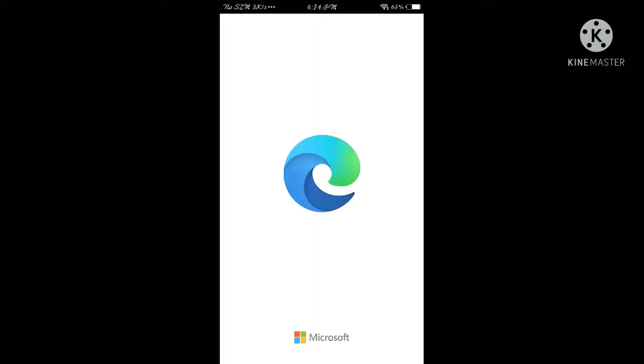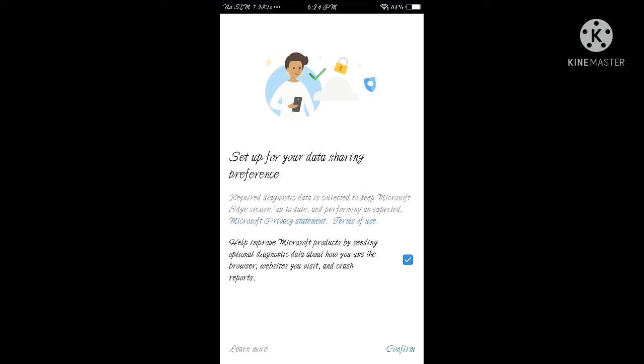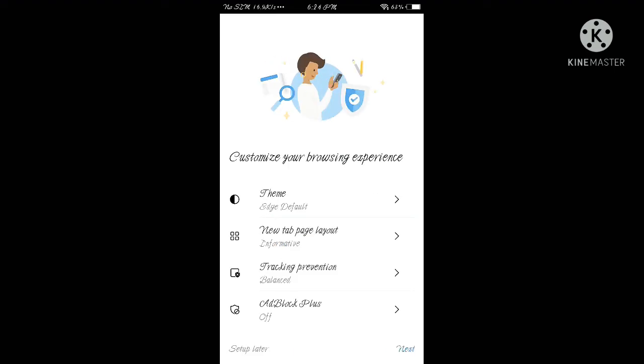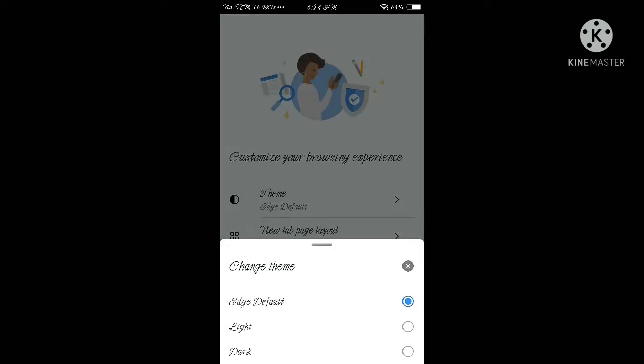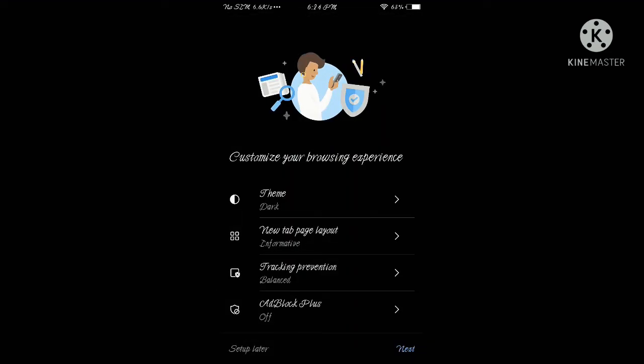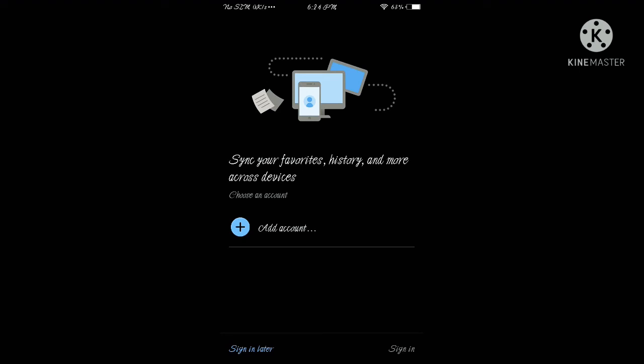Microsoft Corporation. How to make a Microsoft account. This is our topic. I like dark mode. Next, add account.